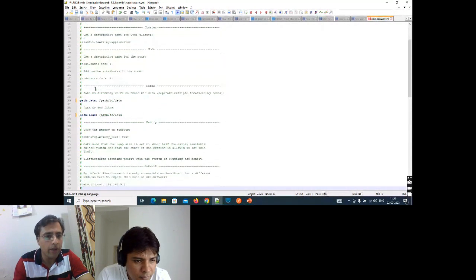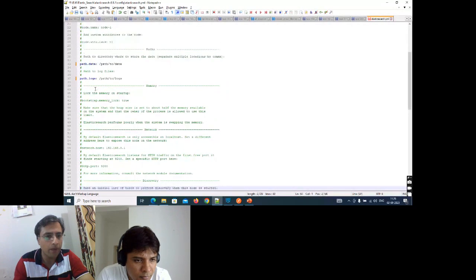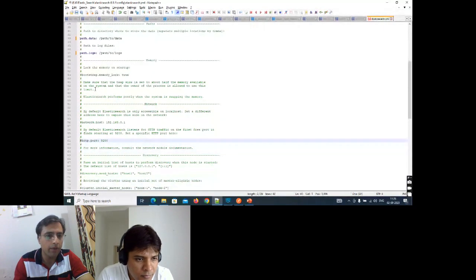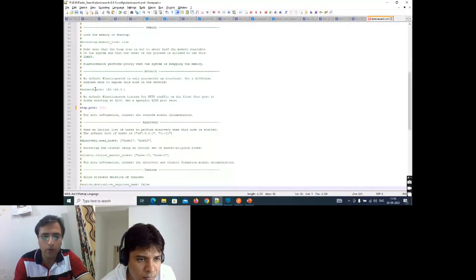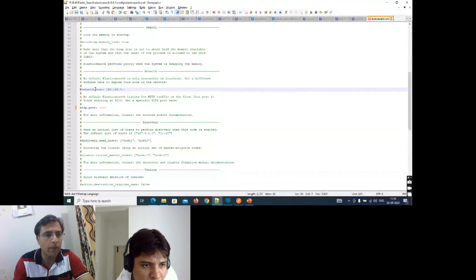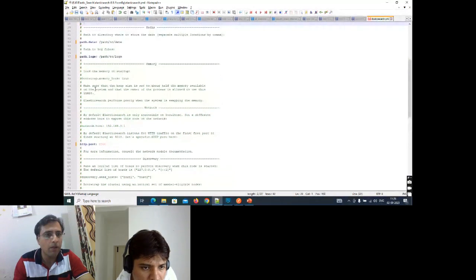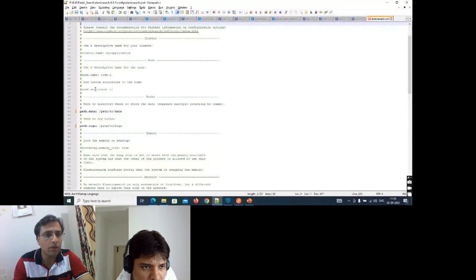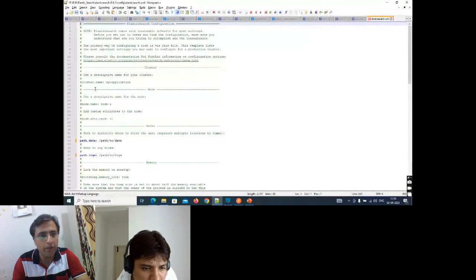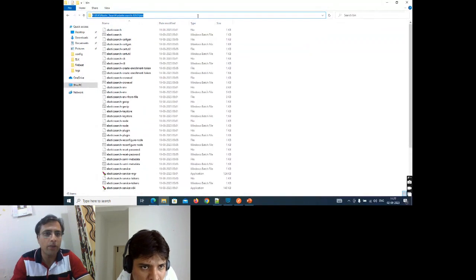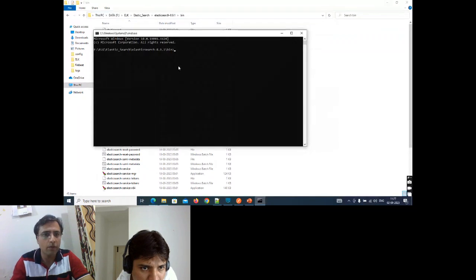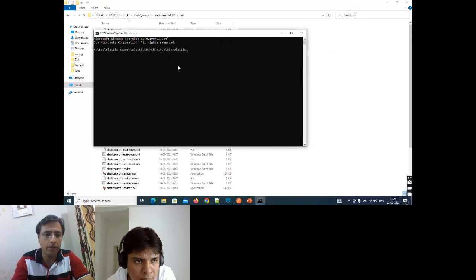Then we have the host name. By default, 9200 is the port that we will be running on. The rest of the values you can keep as is. So let's try to run this Elasticsearch.bat file. It is present in this bin folder, so just use this command line, Elasticsearch.bat.